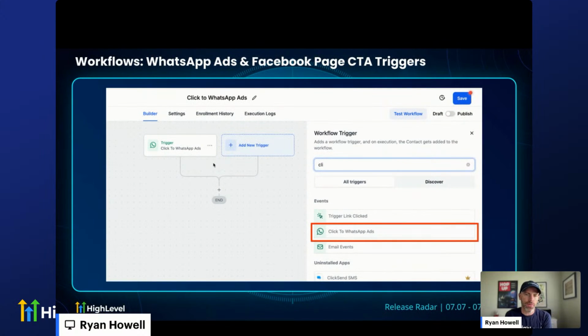Workflows got a nice update here for WhatsApp ads and Facebook page call to action triggers. CTA stands for call to action, of course. And now we've got a trigger here so that when a WhatsApp ad is clicked on or a CTA button is clicked on, we now have a trigger to then trigger different actions that you can build within your workflow. So maybe you want to follow up with that person. Maybe you want to try to get them onto an appointment, send them an email, all the different things that you can do within workflows to automate that flow. You can now start off with the WhatsApp ads and the Facebook call to action button clicks, we'll call them.